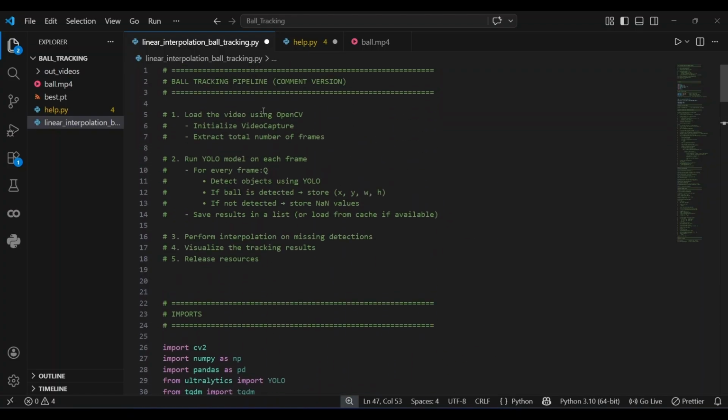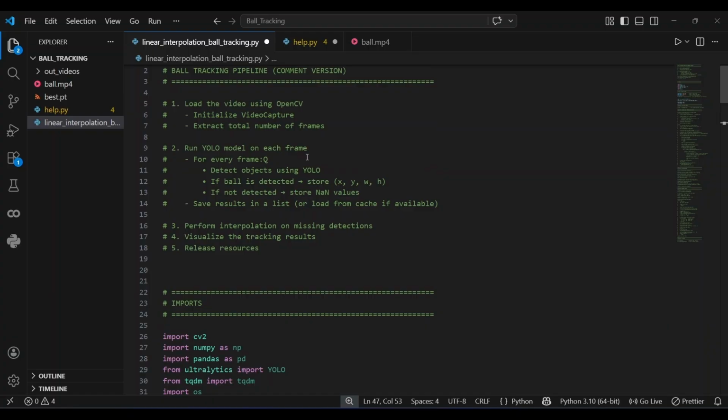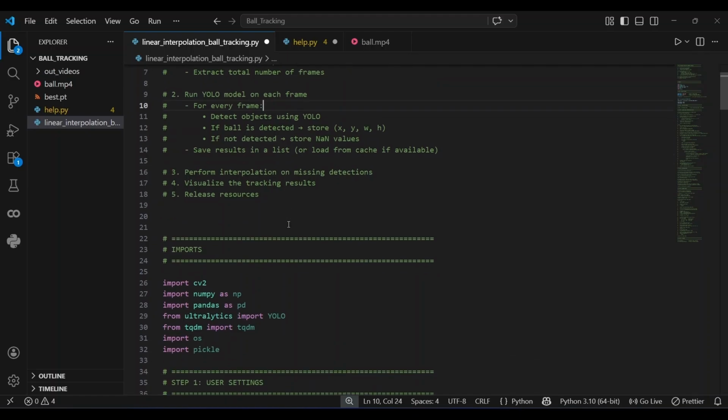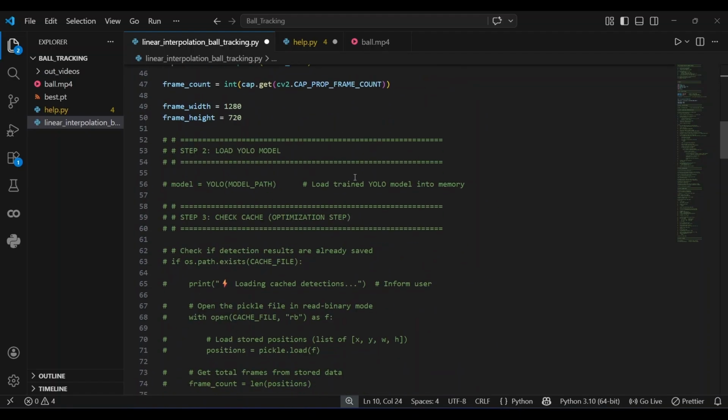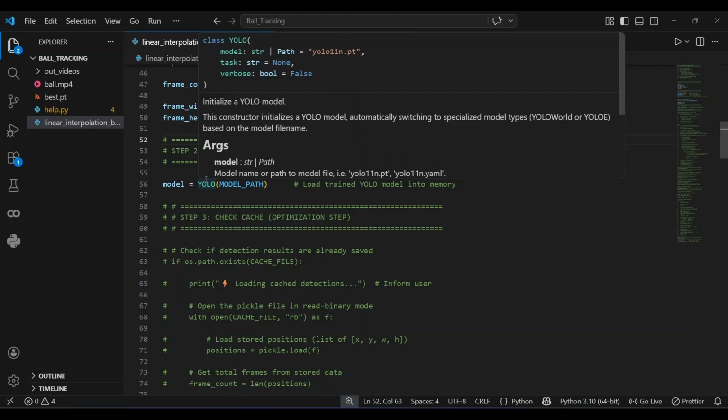Then the second step is that we have to run the YOLO model on each frame. For every frame, detect objects using YOLO, meaning detect the ball, and after that, if the ball is detected, we have to store that in a particular list or dictionary, and if not detected, we have to store those values as None. Okay, so how do we do it? First of all, we have to load the model. The model is this one. We just pass the model path, and your model is ready to go.